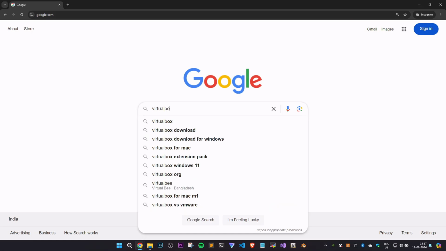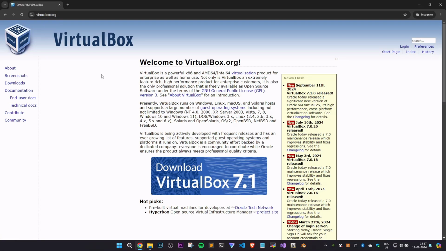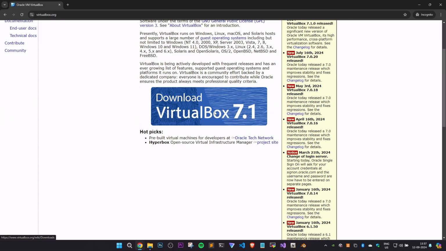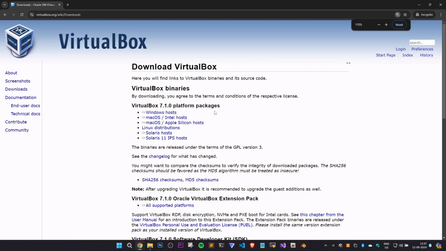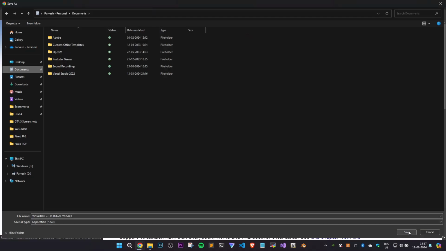When you type VirtualBox on Google, you can see the first link, click on that and Oracle VirtualBox will be there. You have to download the latest version of VirtualBox, click on download and select your operating system. You have Windows, Mac OS, whatever. So just save the setup and install VirtualBox.